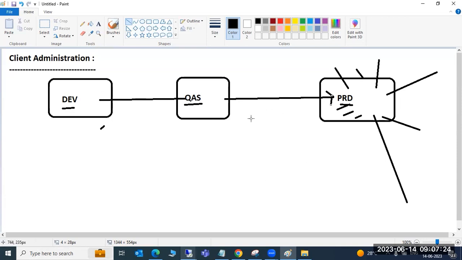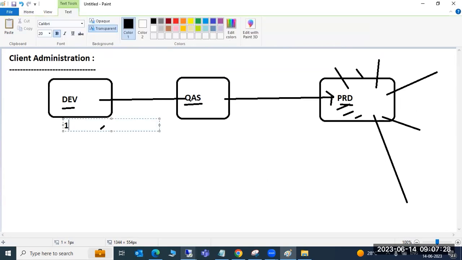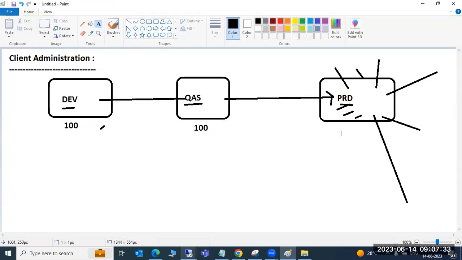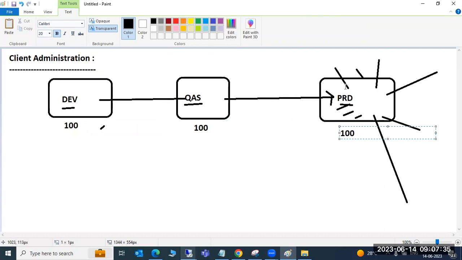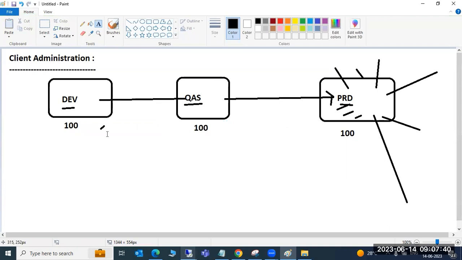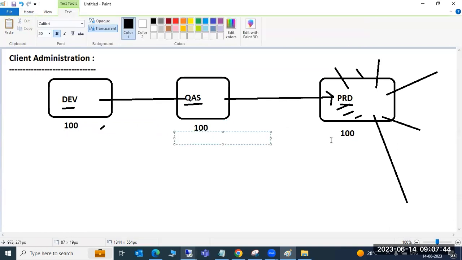In each system we have to maintain one common client. Suppose client 100 here, here also client 100. Why? Whatever client you maintain in production, in the same way you have to maintain it across the landscape, with the same settings. If you change something here, you need to change it here as well, and also here. The final bottom line is, all systems should be in the same configuration.